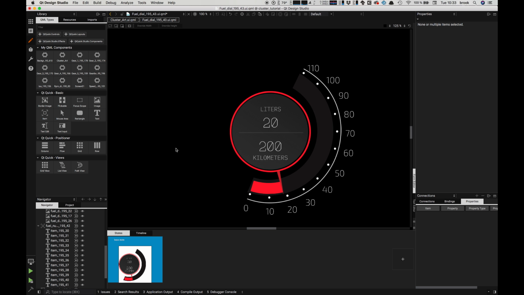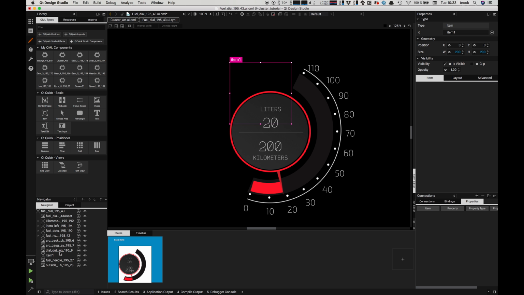Next we want to animate the needle position. And we do this by dragging an item into our navigator from the library. We want to put that underneath our needle and make the needle a child of that item. Center it up and parent the needle to the item.